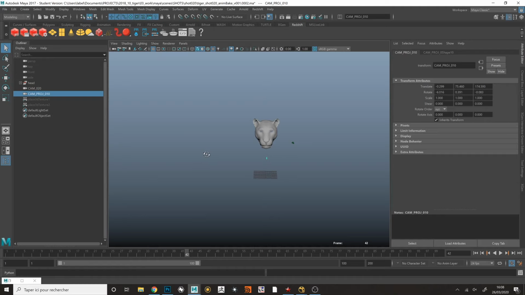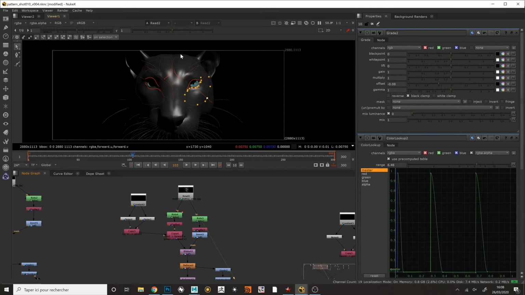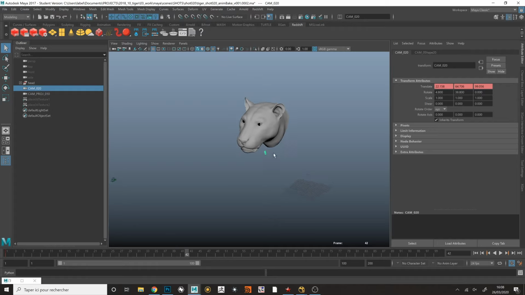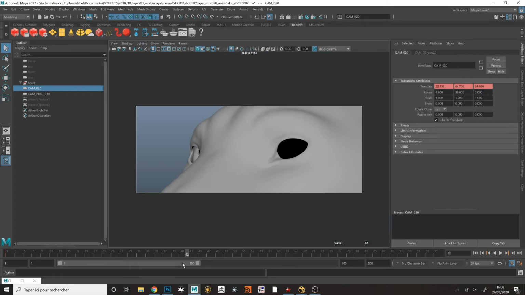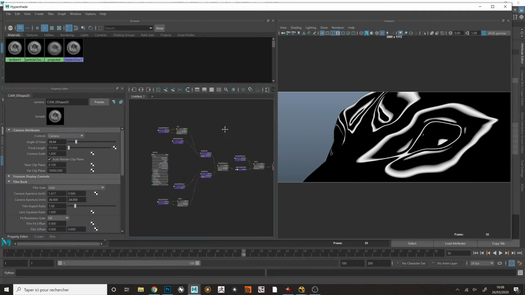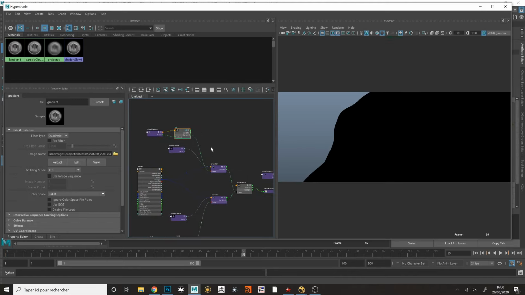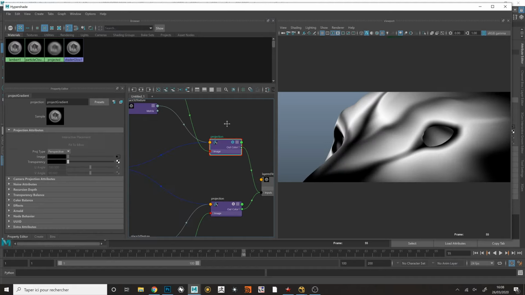So I have my projection camera, which is a front view where I can easily paint a mask on my character. Then I have the camera of my shots, so I can observe the results of my projection through a camera. So if I just check in the hypershade, what I've done is very simple. I have a file which is going into a projection camera.